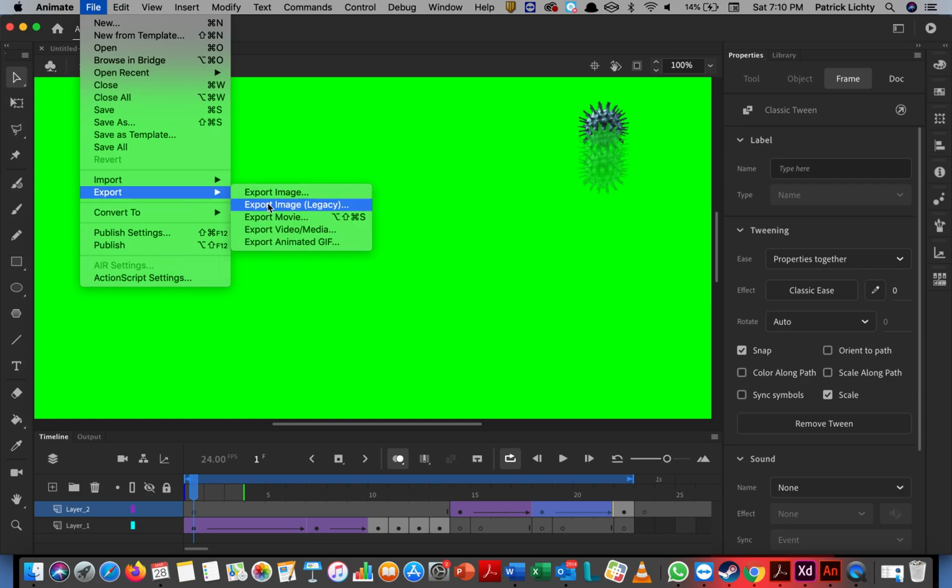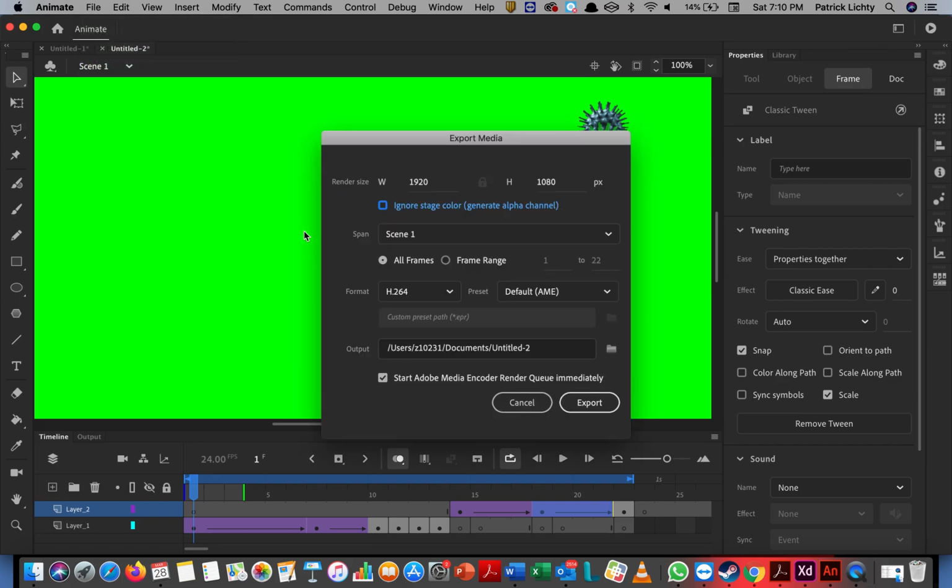So let's export this to export video media. 1920 by 1080. This is actually kind of cool. Imagine that it says ignore stage color, generate an alpha channel. So in other words, what we can do is just not have it green screen. Because we're doing this with a green screen, I'm going to keep it. But you could possibly have the transparency stay there.